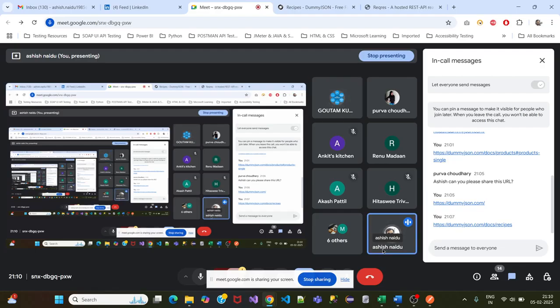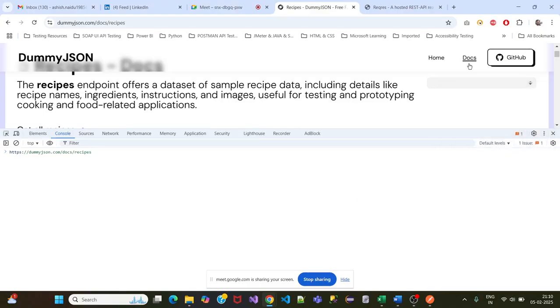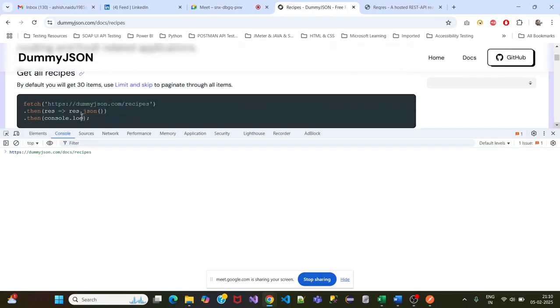Amazing. So is it working for everyone now? Can you please repeat it again? I just open dummyjson.com, and in between there are some codes like fetch, then dot, then. Correct. So I select the complete first code. Same for me. Same for you, okay.